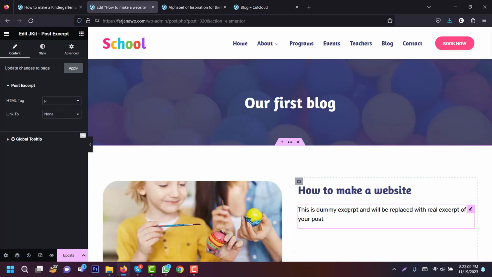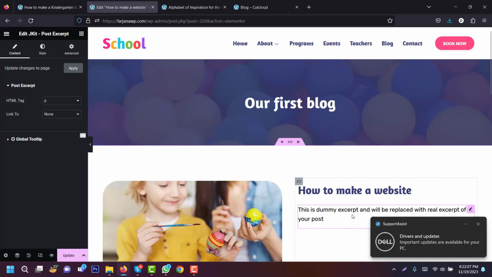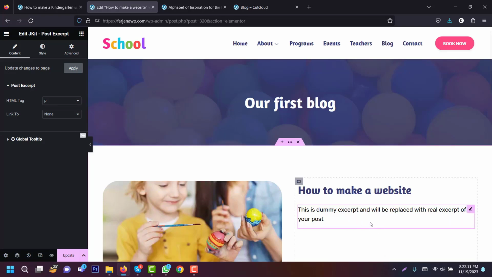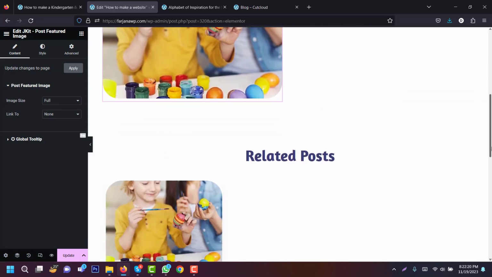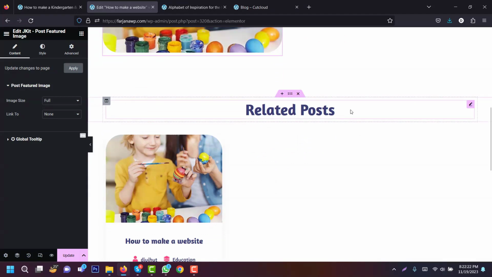And also this is dynamic. It's coming from our excerpt area. Here we can see the dummy text will come from the excerpt area. Also this image, this is the featured image. This is also dynamic. And in the bottom area, here is the related post.